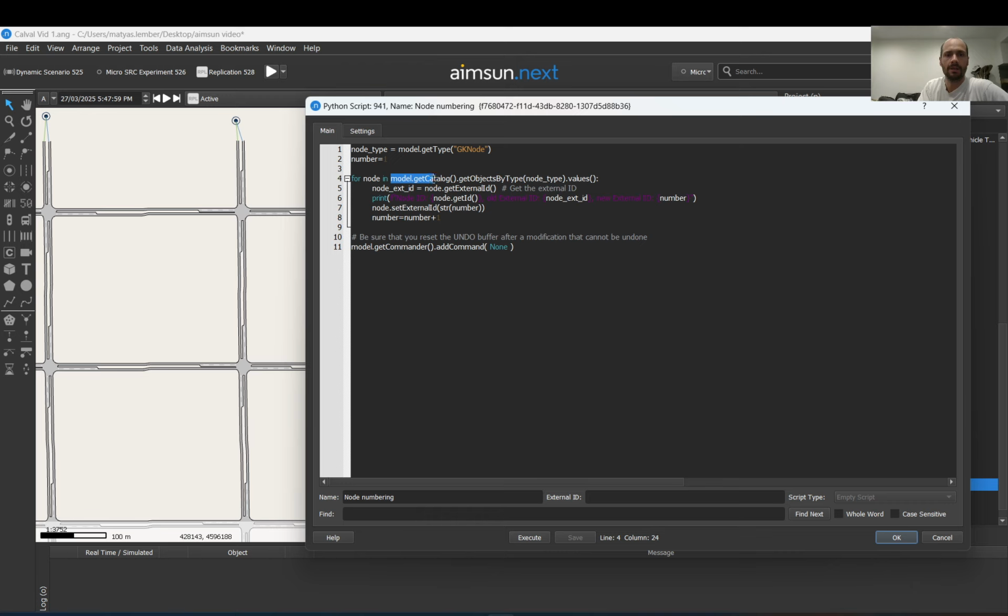Model get catalog. So in the model, I get the catalog that stores everything. I get objects by type within that, and the type is node type. So instead of writing all of this, I just say node type. I'm telling Aimsun to give me every single node object in the model, and dot values basically lists all of them.